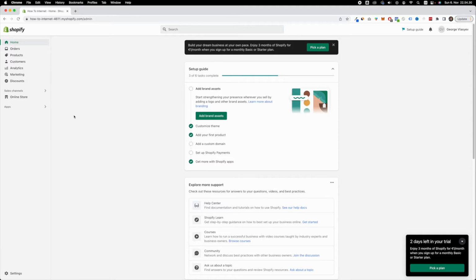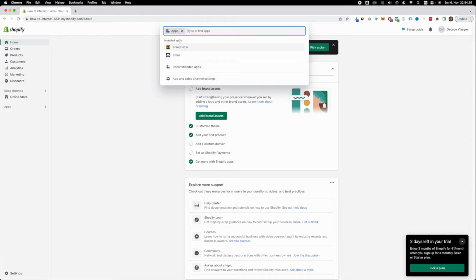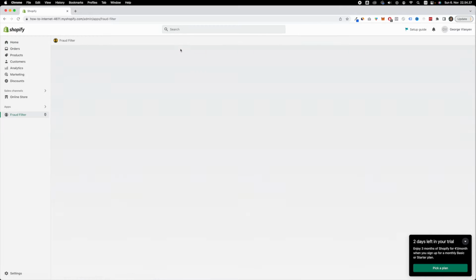So now that you've installed the app, the best way to find it is to navigate back to apps. And here you're going to see that the installed app here is Fraud Filter. So click on it and it will open up this application.